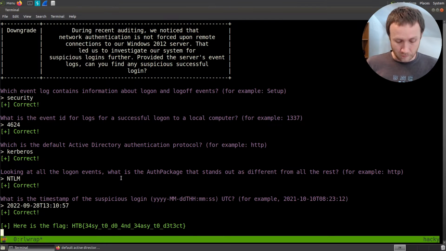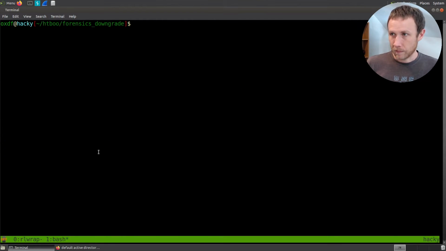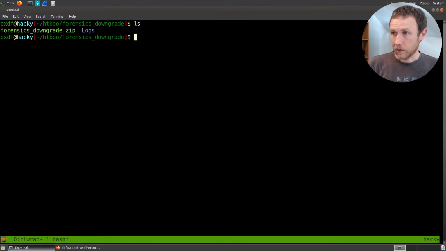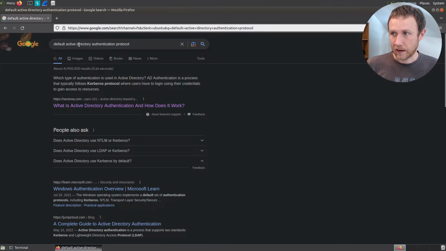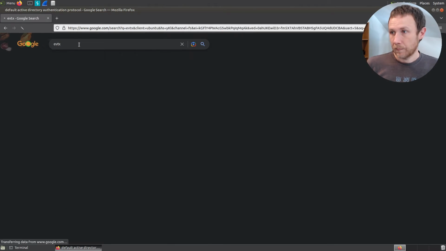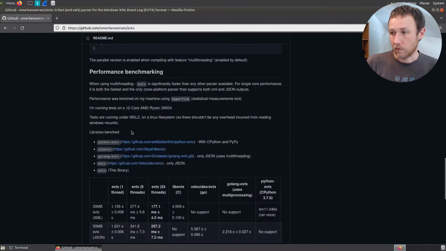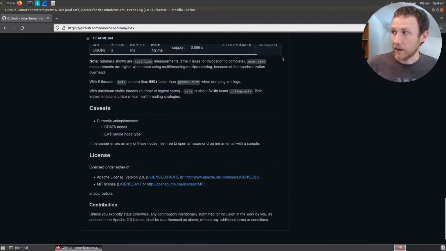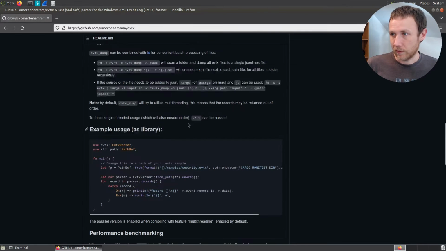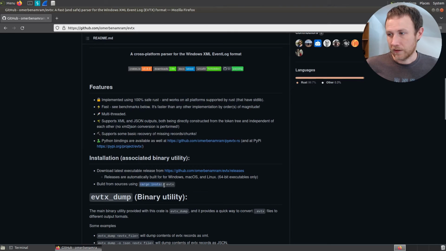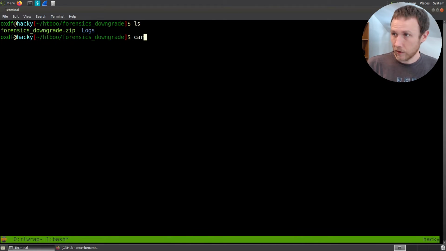Let's start completely over here, and I'm going to open up a new window. So we've got this log structure. We're going to use a tool called EVTX. This is a tool that will help us convert event logs into JSON data. The install for this is cargo install evtx. If you don't have cargo, you can also download an executable from here. I've got cargo, so I'm just going to go with it. So we'll do cargo install evtx.